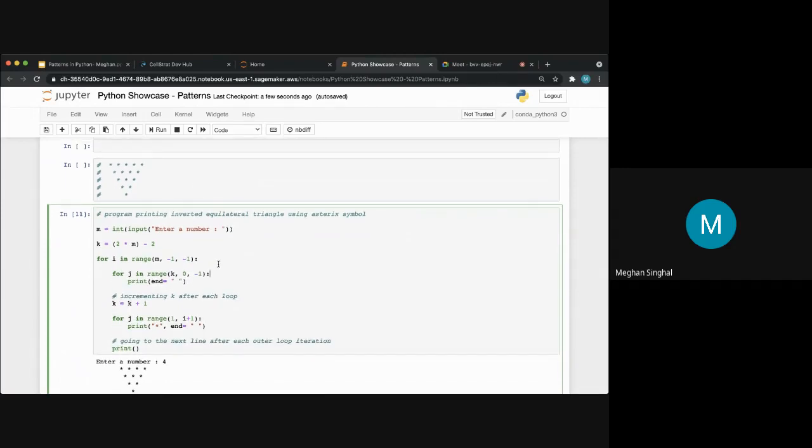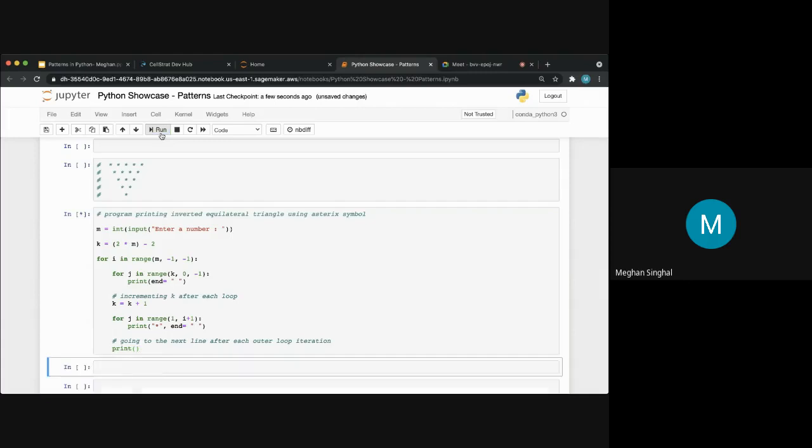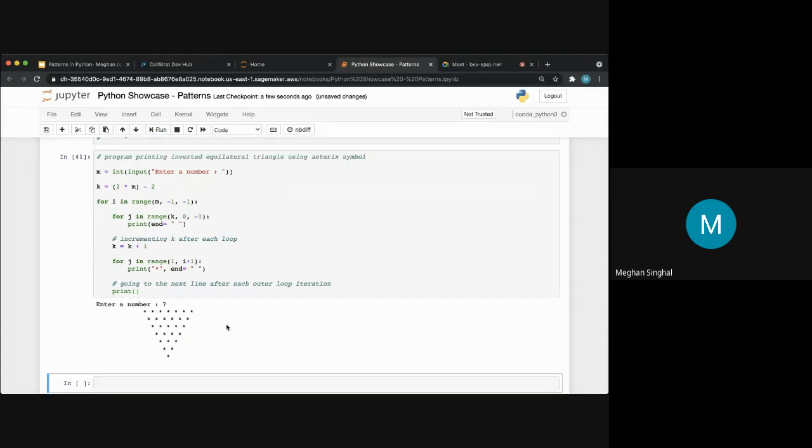Now, in the last program, we had decremented k, but we don't want to do that here. Instead, we increment k. Now, we have another inner loop that goes from 1 to I plus 1, and we print an asterisk and a space, and again, this print function is to go to the next line after each outer loop iteration. So let's run that. And this is how it looks.